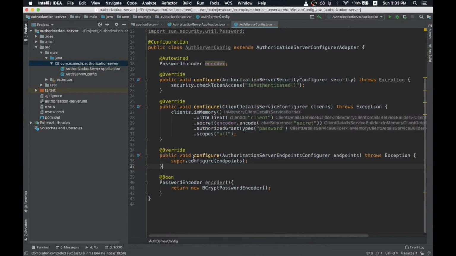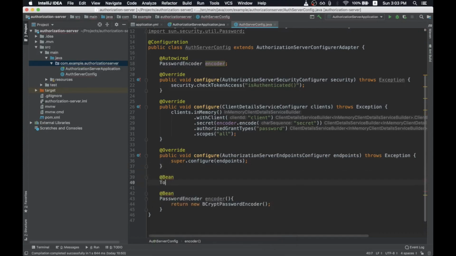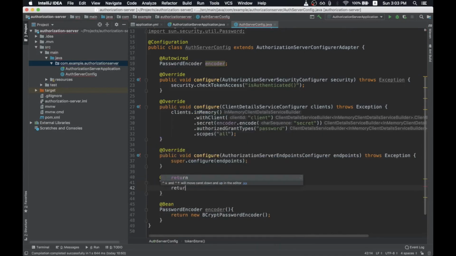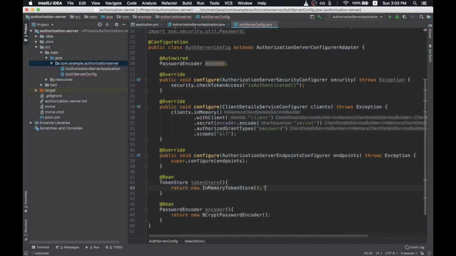In the last configure method, this is where we define the authentication manager, and also we decide how the server is going to store the tokens. So to do this, we need 2 beans. We need the authentication manager bean and also the token store bean. So I'm just going to go @Bean TokenStore. And to keep things simple, we'll use an in-memory token store.